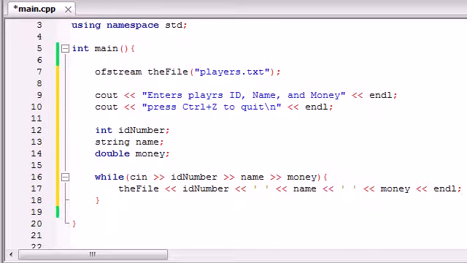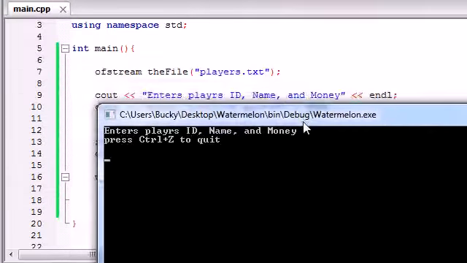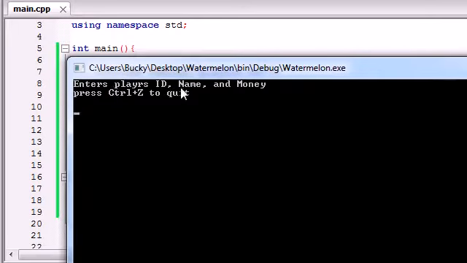So let's go ahead and run this program and see what we get. It says, enter player's ID, name, and money. So let's make a couple players for this SimCity social community game, whatever game we're making. The player's ID is going to be 1, the name is Bucky, and the money I have is $65.47. Press enter, add another character. The ID is 2, the name is Sarah, and she has $43.21. Let's make one more. 3 is Sophie, and she has $2.54.